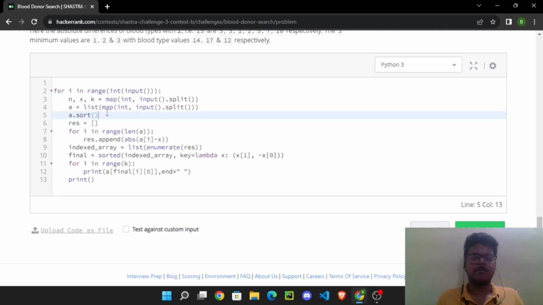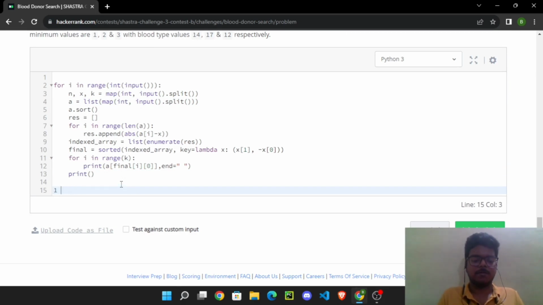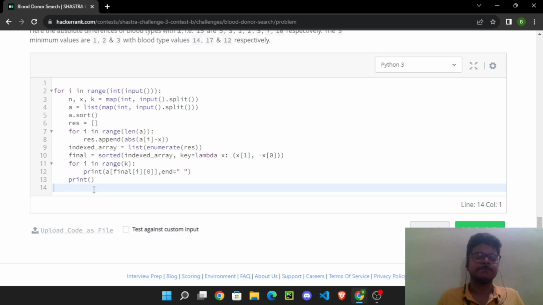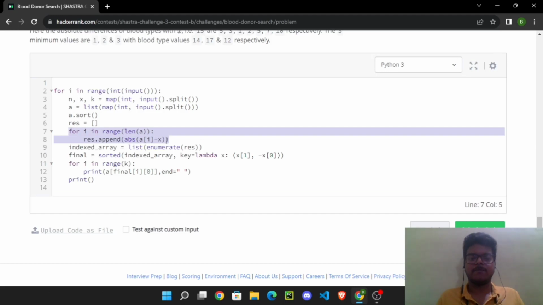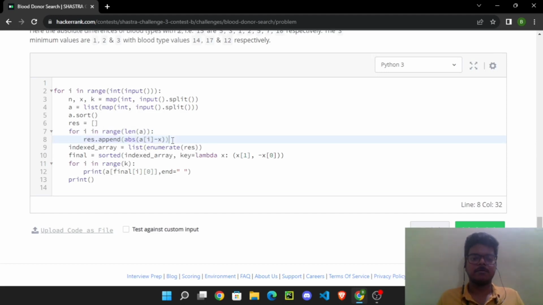I have sorted it because if it is 1, 2, 3, and I know the indexes, in the example these 1 and 3 both gave a difference of 1, right? I know that 3 is definitely after 1 because it is sorted. So if I compare the indexes only, then also it gives the same answer. That's why I have sorted it. Then RES is an array. It basically stores all the absolute differences, that is 1 minus 2, 2 minus 2, and 3 minus 2. So RES will consist of nothing but 1, 0, and 1, which were the differences.